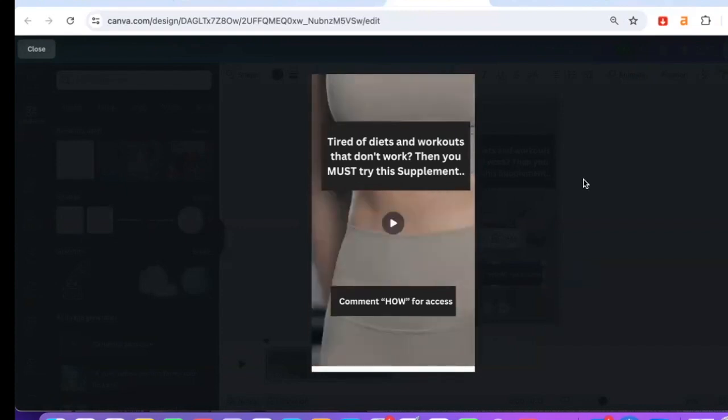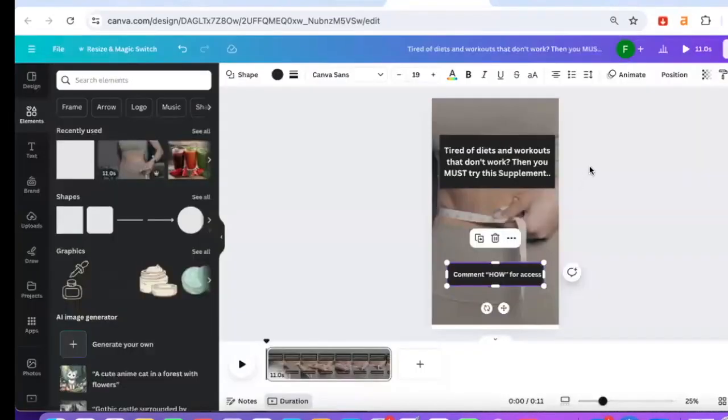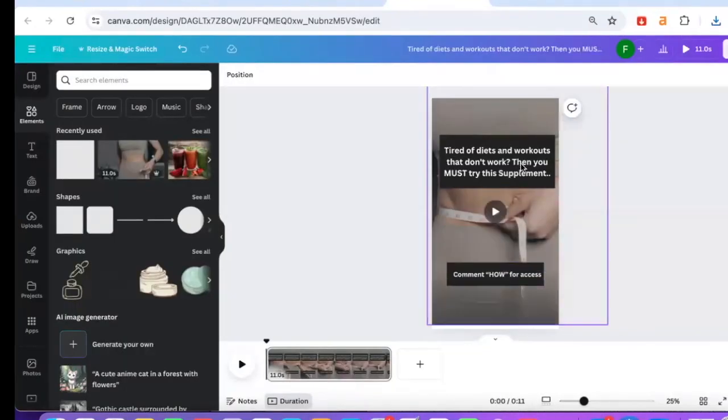Remember, we're not telling people what the product is. We're not going to be out there saying buy Java Burn. Nope. We're just going to be talking about the solutions that a problem actually offers and touching on the pain points of people that are potentially interested in this product. So now we have our Reels ready to go.